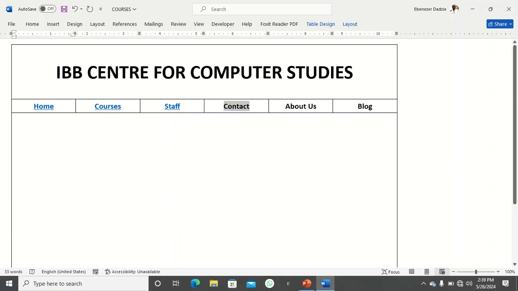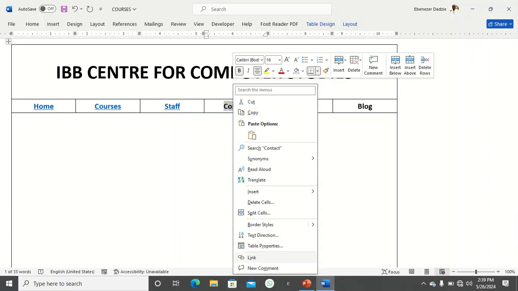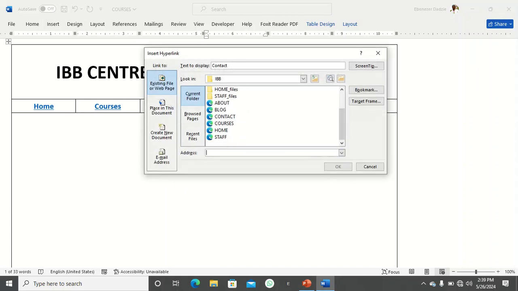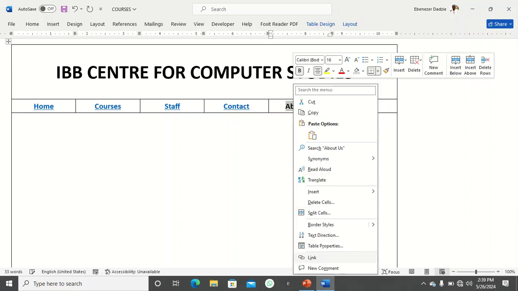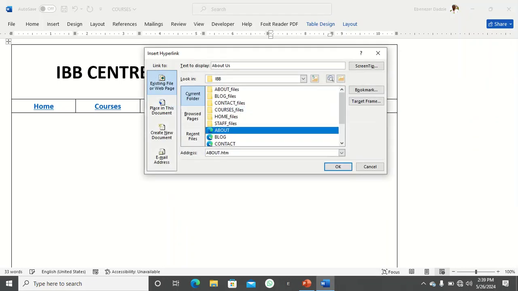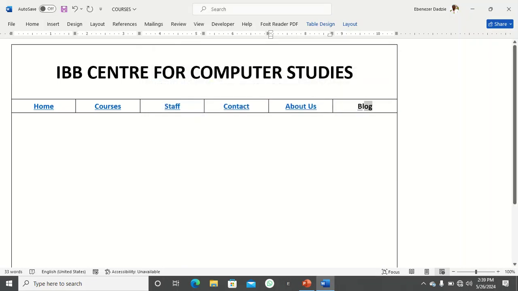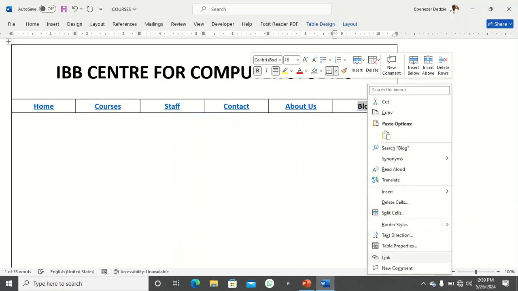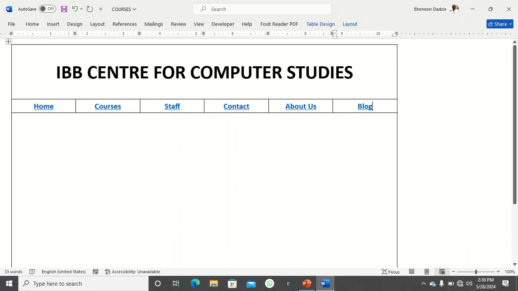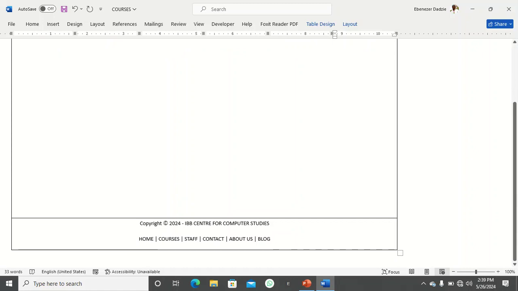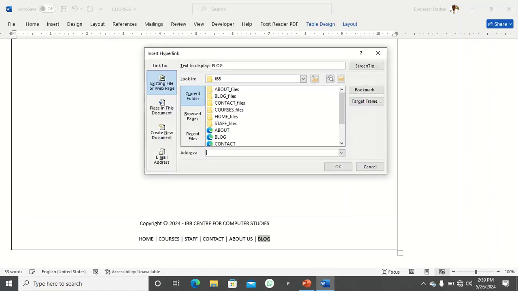I'll go to contact, right click, link, select my contact, about, right click, I'll choose about, then the last one, which is the blog. So remember that when you highlight it, you have to right click on the text, then you have your linked pages. Now you repeat the same thing to the bottom. You do the same thing to the bottom.